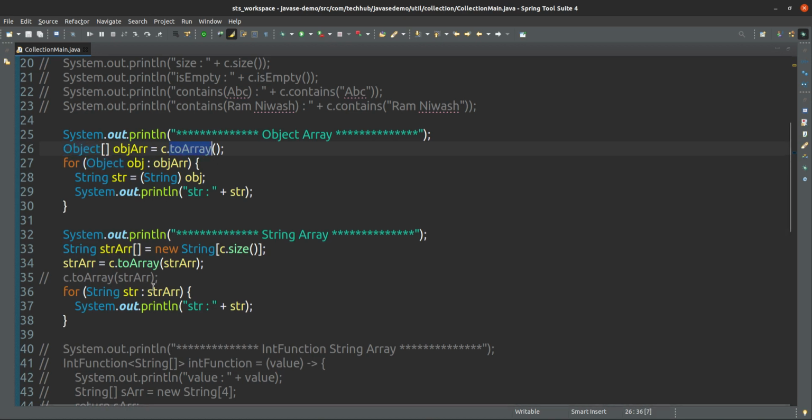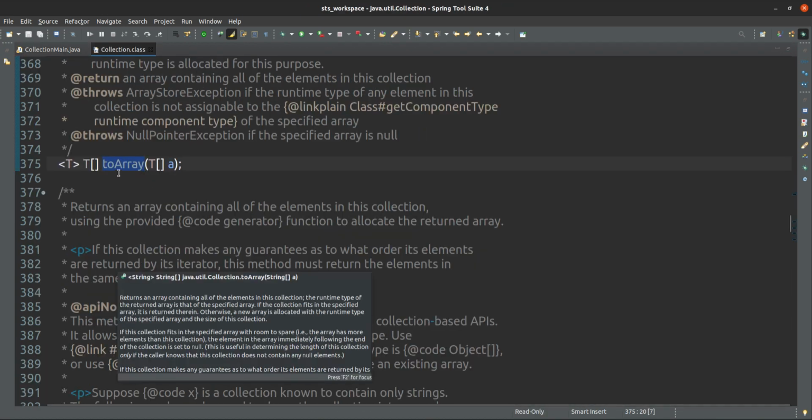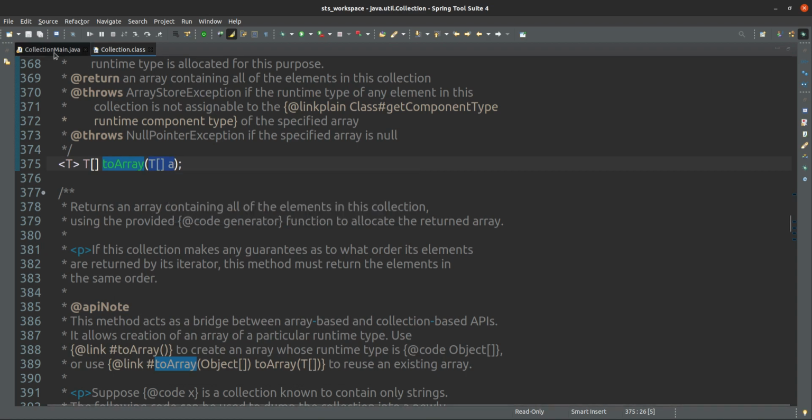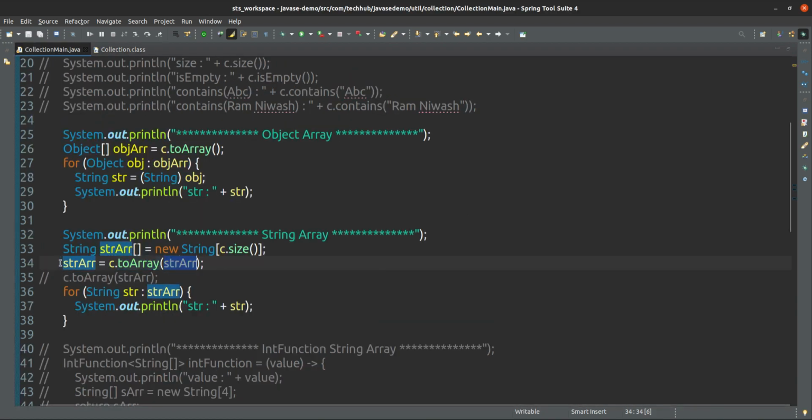If you are applying toArray with an array of a generic type, if you see this toArray method, it is a generic type array. Whatever type of array you pass, that type of array it is returning, and you can print that one. You don't need to do typecast also. And whatever you are collecting here, you need not collect, because it is inserting those elements into this array only. That is also fine.